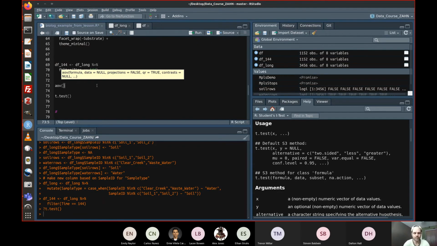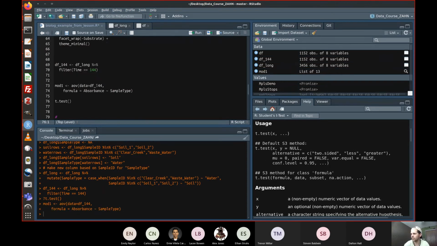And I will say the data I'm using is df144. My formula is absorbance as a function of sample type. And I'll save that as mod 1. Summary mod 1.